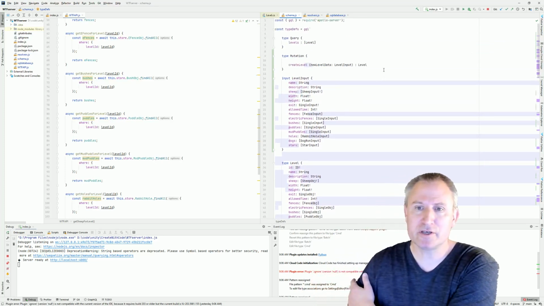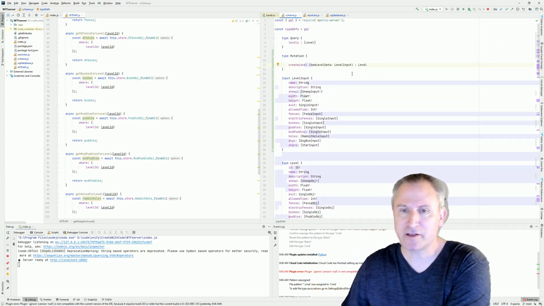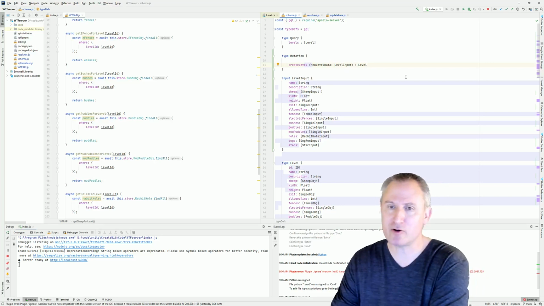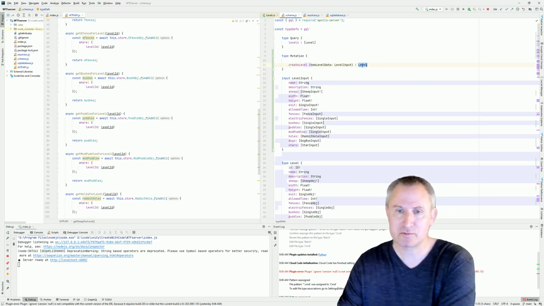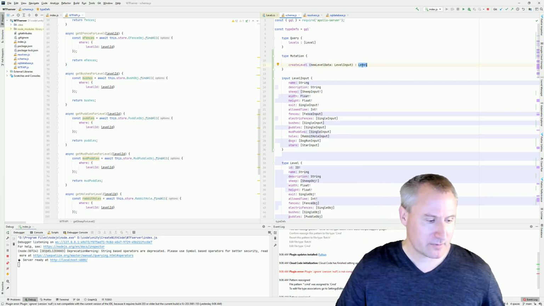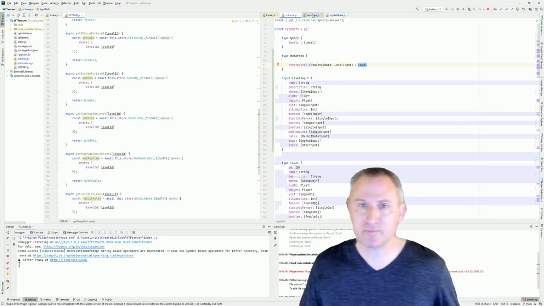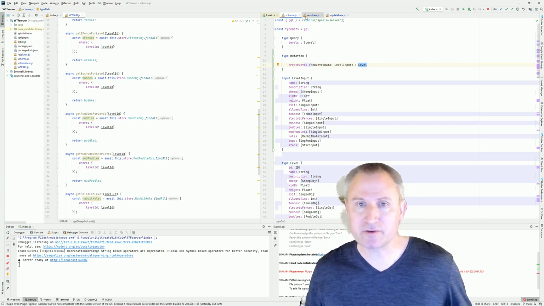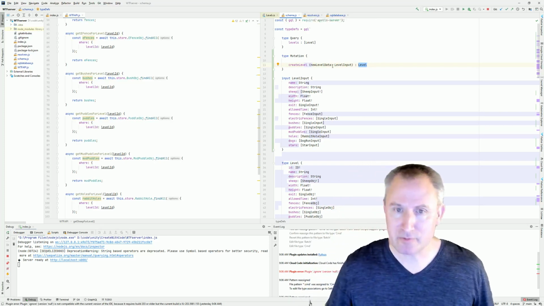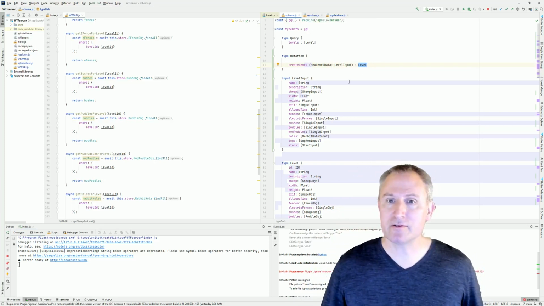We have a new mutation which creates a level. It takes a level input and outputs the completed level. It's kind of a standard way we do creation in GraphQL. Sometimes people just return an ID, but here we probably assume we're going to use that level, so we could do that.